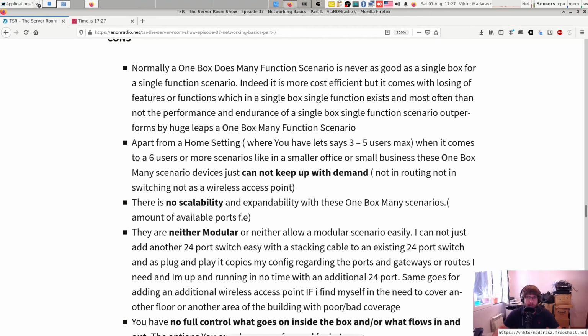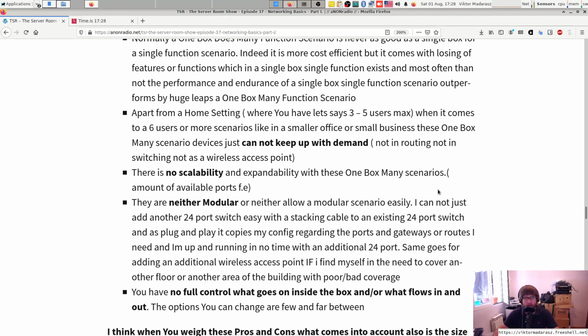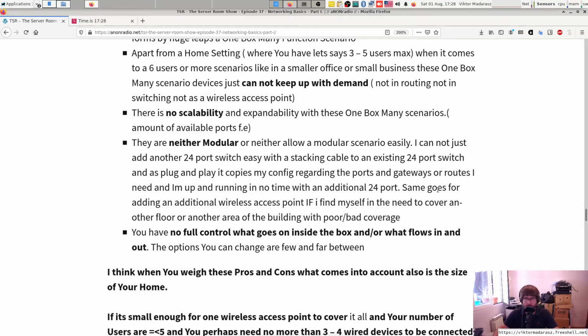Indeed, it's more cost efficient, but it comes with losing features or functions which in a single box, single function scenario exist, and most often than not, the performance and the endurance of a single box, single function scenario outperforms by huge leaps a one box many functions scenario. Apart from a home setting where you have, let's say, 3 to 5 users maximum, when it comes to 6 users or more, like in a small office or a small business, I don't think that these one box many functions scenarios can keep up with the demand. Not in routing, not in switching, and not as a wireless access point.